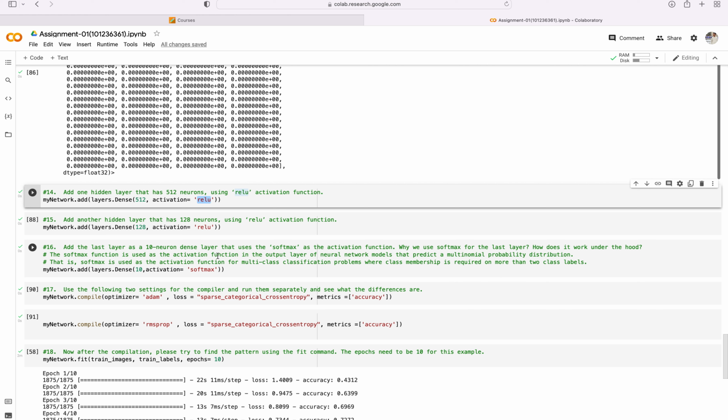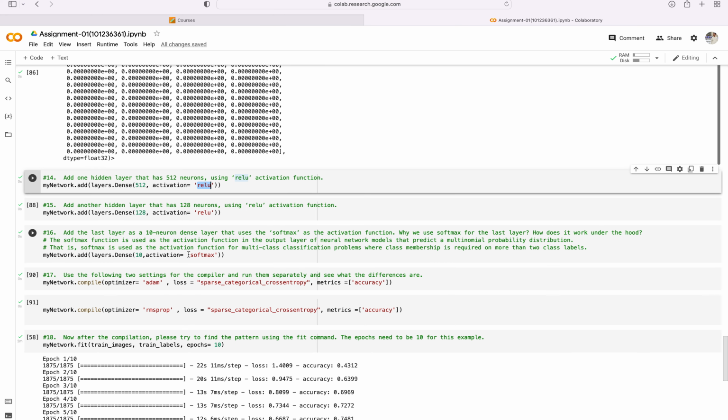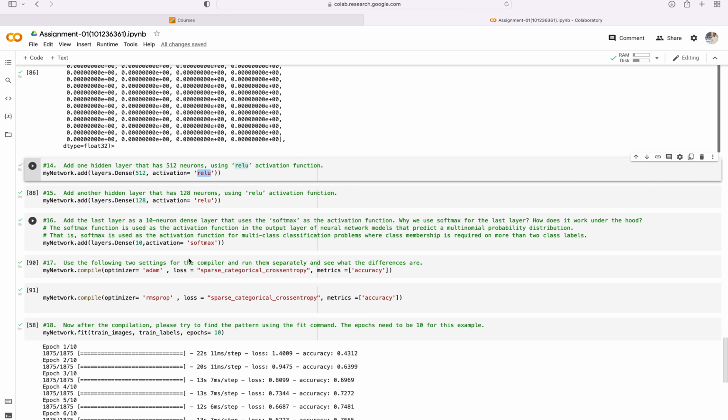So what is softmax and why do we use it? The softmax function is used as the activation function in the output layer of neural networks, and it predicts a multinomial probability distribution. Softmax is used as the activation function for multi-class classification problems, where class membership is required on more than two class labels. So we just change this layer to 10 neurons and the activation is softmax.